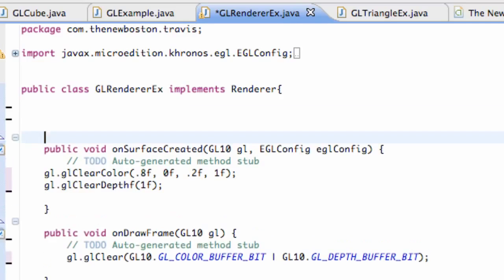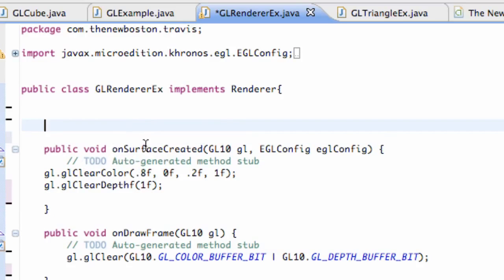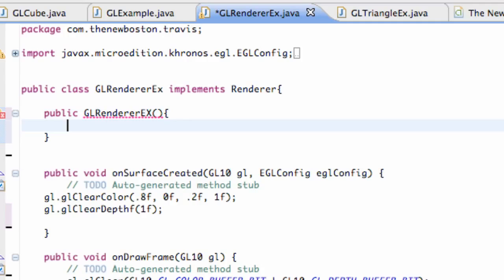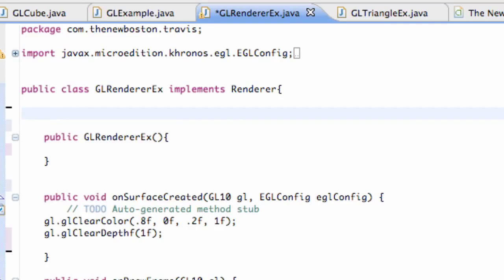And what we need to do is first reference that triangle somehow. So we're just gonna build a constructor for this class as well. Because again, our activity is calling this class, so we want to make sure we have a constructor as well that sets up our triangle. So we're just going to say public GLRenderEx, and then all we're going to do is set up our triangle within here, and you gotta make sure you spell it right, obviously.